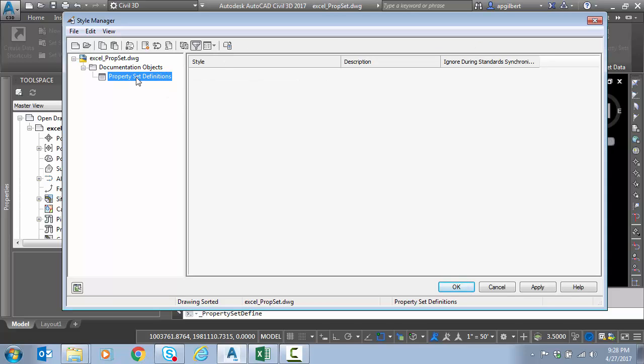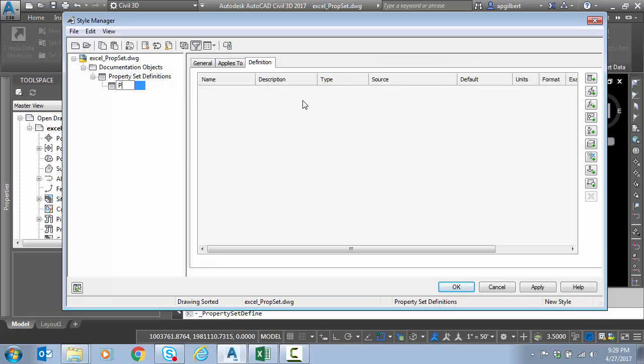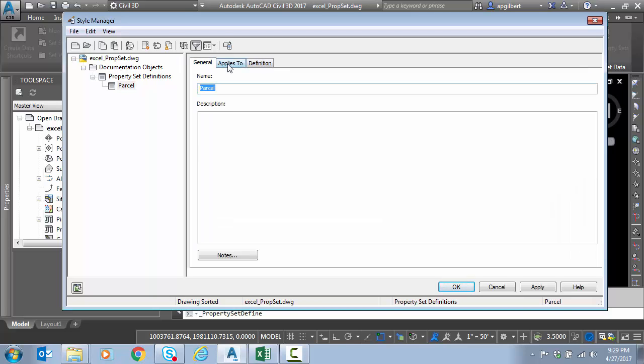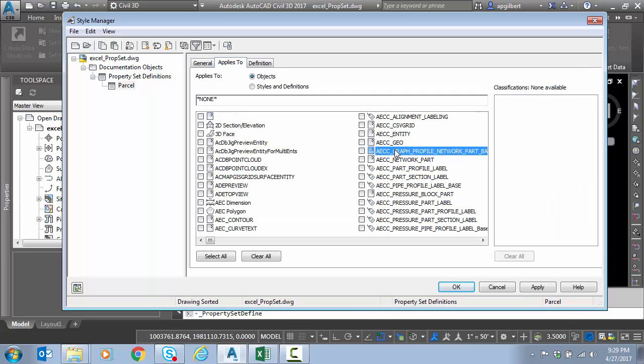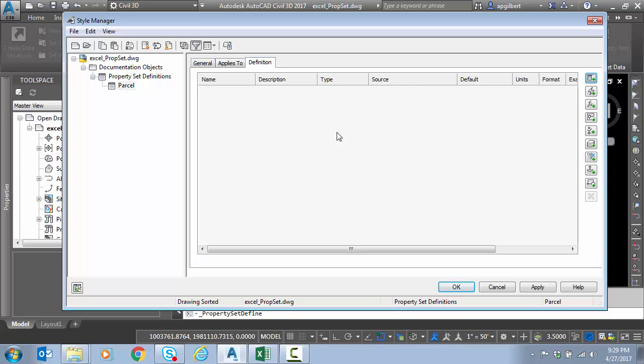So the same thing from previous videos, we're just going to go new. And I'll call this parcel. And under applies to, I'm only worried about polylines here, so I'm just going to select polylines. Remember, select any and all objects that may need to consume this particular property set definition. So I'll just turn on polyline here, go to definition, and we're going to create two manual property definitions to match those two columns in the Excel spreadsheet.